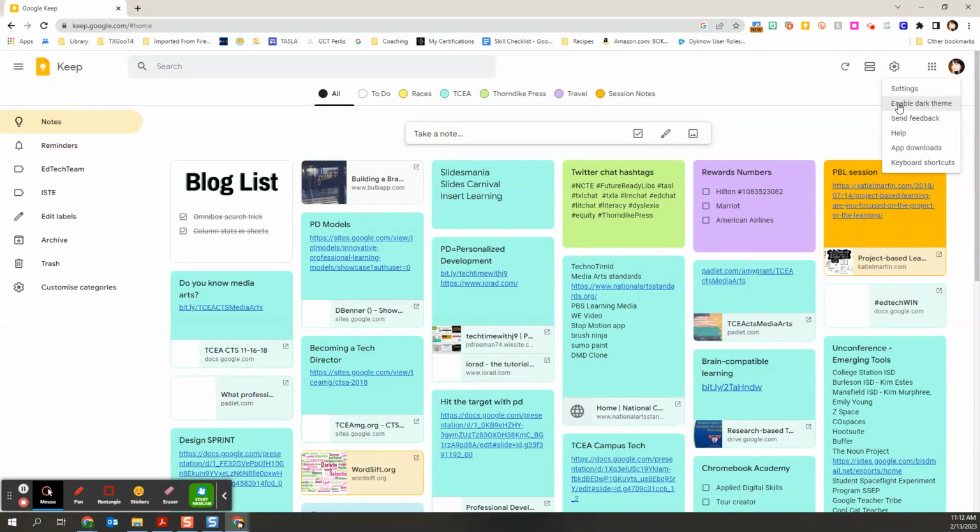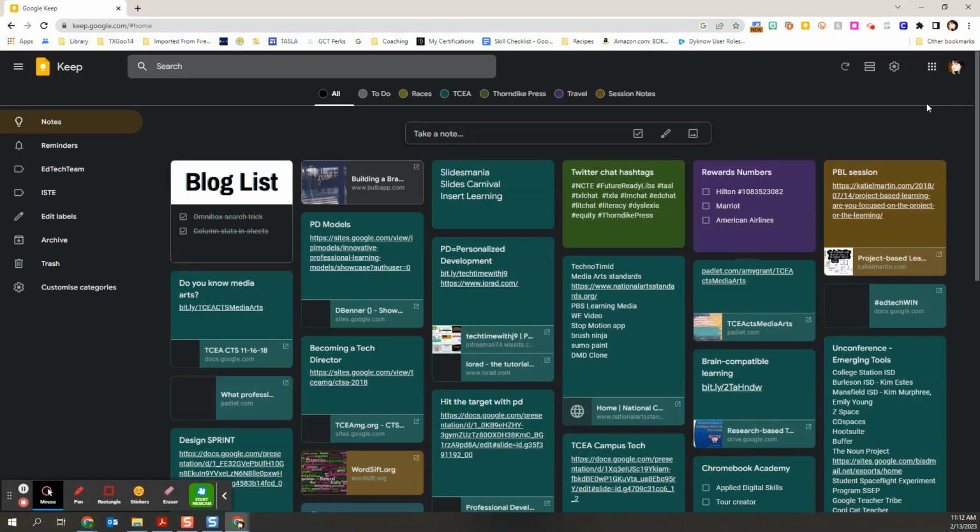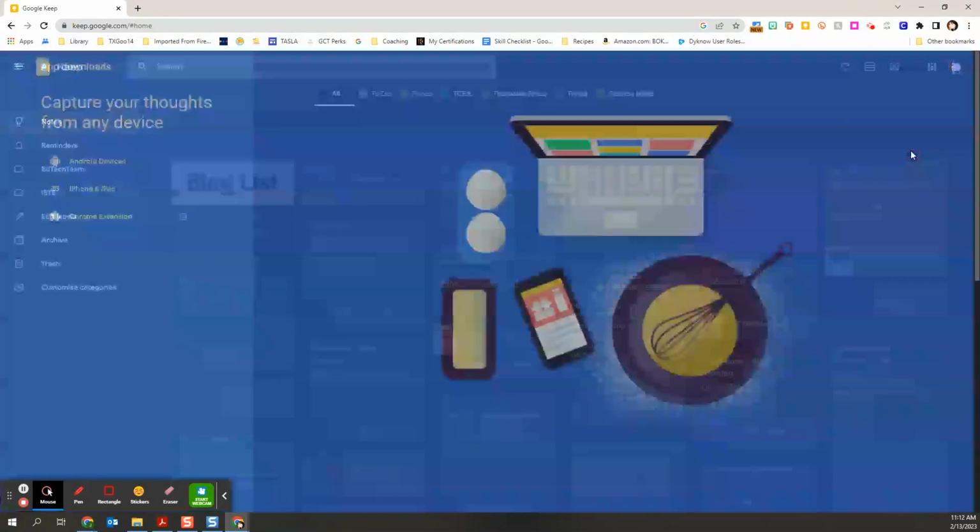There's also an option here to enable a dark theme. So if I click that option, you'll see that the background that was white is now dark, changes my colors a little bit to make it easier to read. So that's a personal preference. It might also have to do with it if you have some vision impairments, that might be helpful for you as well.